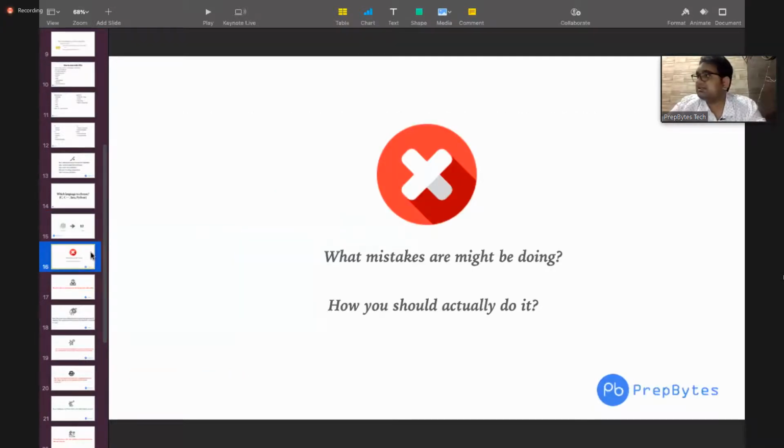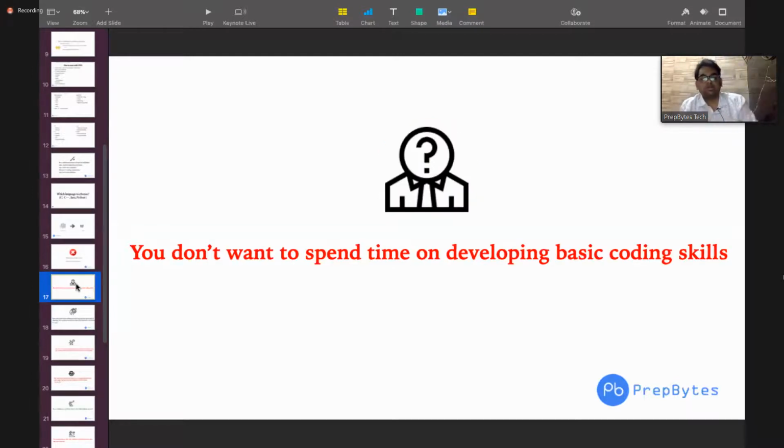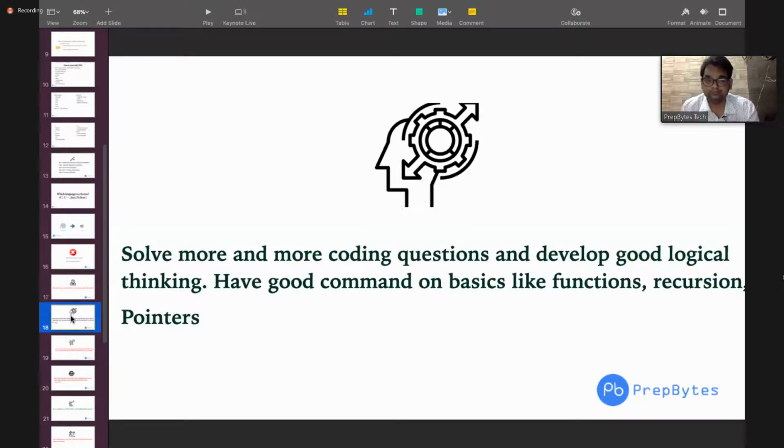Let's quickly discuss what mistakes you might make. I'm just pointing out the mistakes most of us make, and what we have seen students do. Okay. So you don't want to spend time on developing basic coding skills. This is one of the basic mistakes. If you want to learn data structures, you directly jump to linked list or array as a data structure without clearing your basics first. That is not what you have to do. Fine. You have to solve more and more coding questions and develop good coding skills.